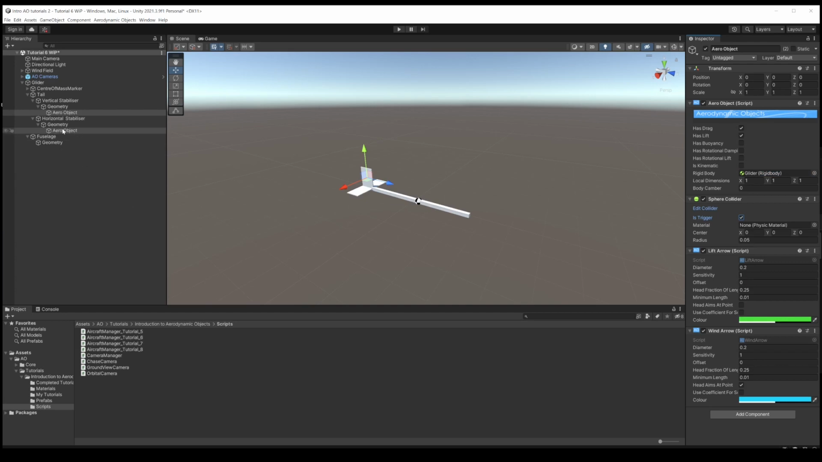And I don't know if you noticed there, if you're familiar with this or not, but you can do multi-object editing in Unity. So I've clicked both aero objects there, so I'm doing the same operation on both objects, and that saves a lot of time.